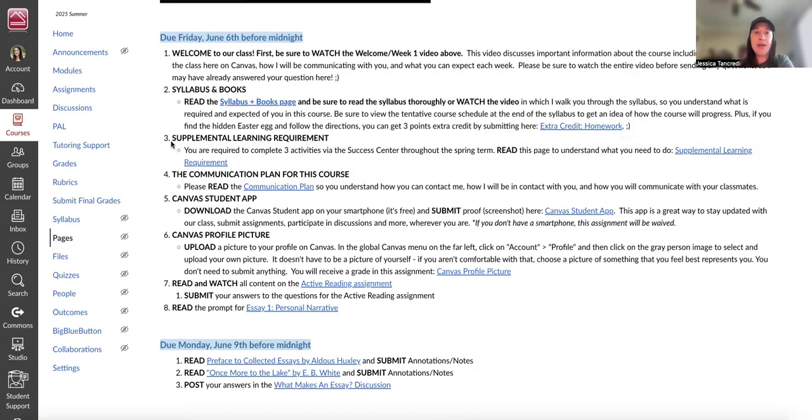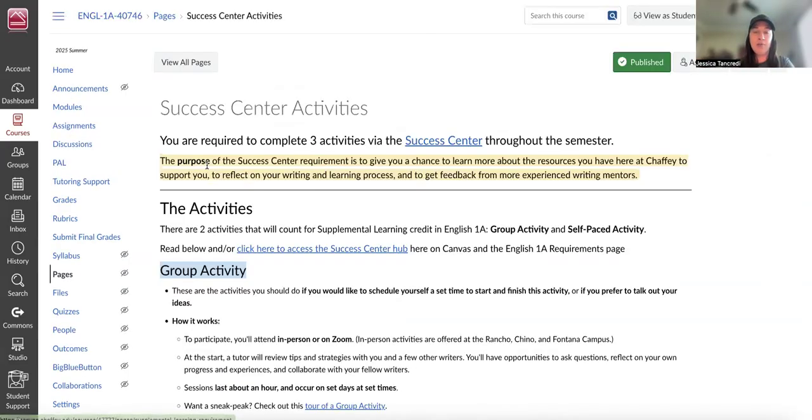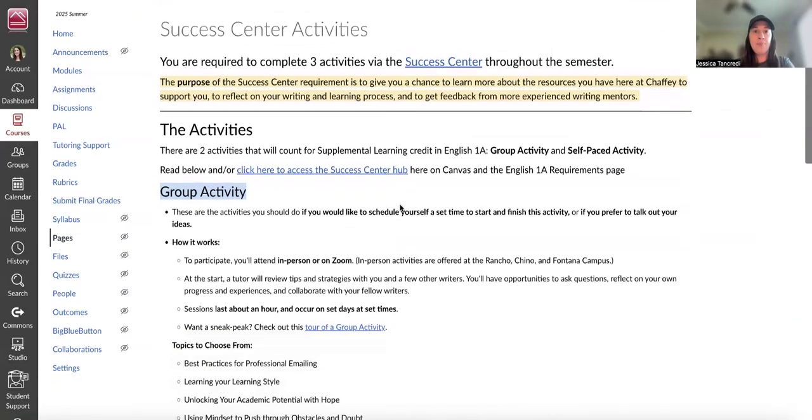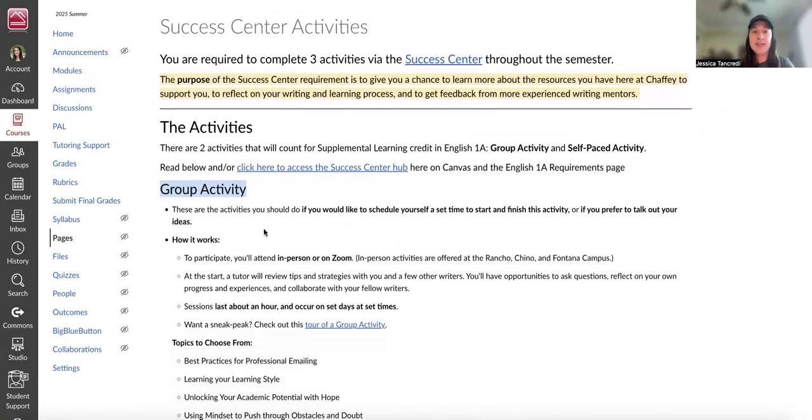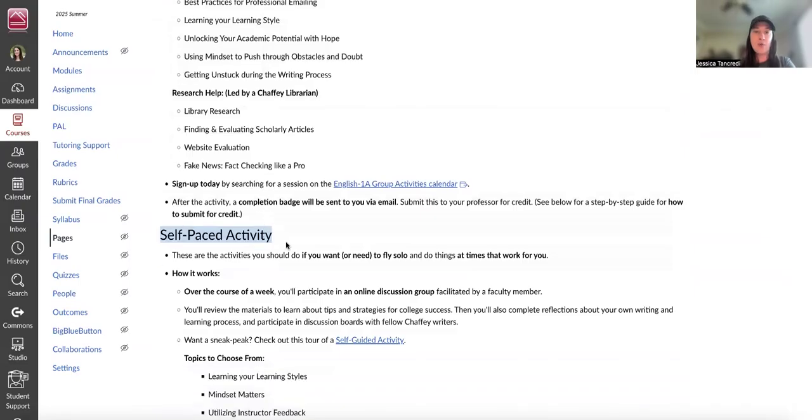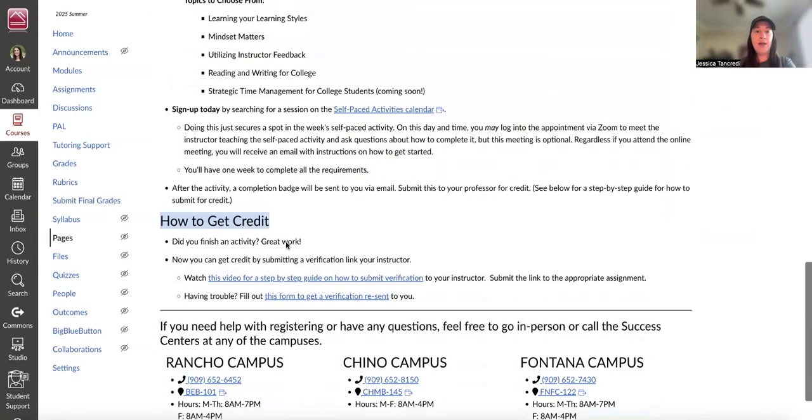All right, number 3 is regarding that supplemental learning requirement or the Success Center requirement. You need to complete 3 activities or 3 hours worth of work there. There are a couple different options for you. So if we click on this page, there are group activities, there are self-paced or individual activities. Those are basically your 2 main options.